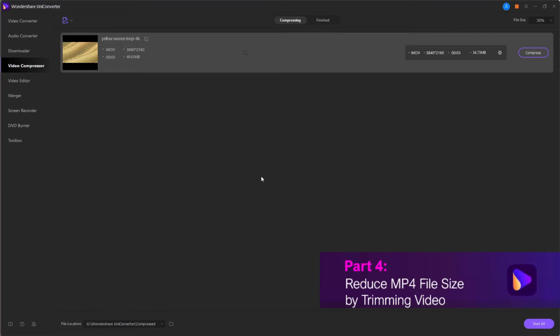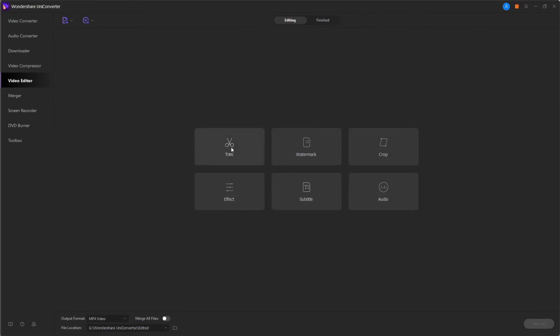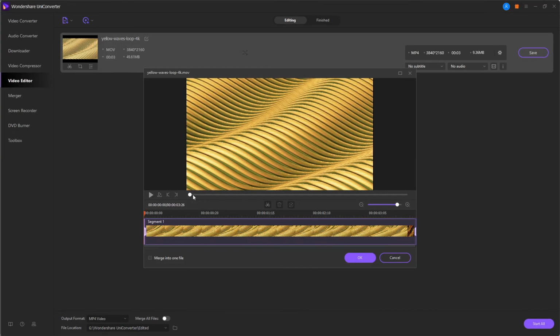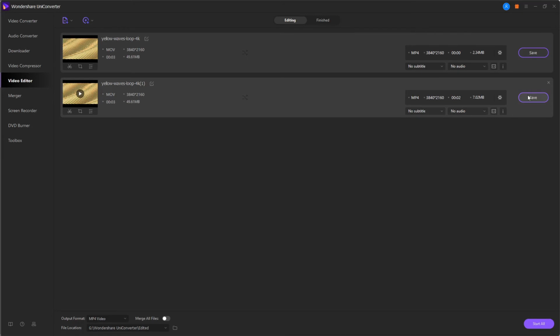Another way to reduce the size of MP4 files is by cutting out unwanted parts. Wondershare UniConverter includes this convenient feature. Just choose Video Editor from the left sidebar, then choose Trim from the options, and click Add the Files button to add your video. Move the slider to the time you want to cut, and click the scissor icon at the bottom to trim. When you're done, click the Save button.